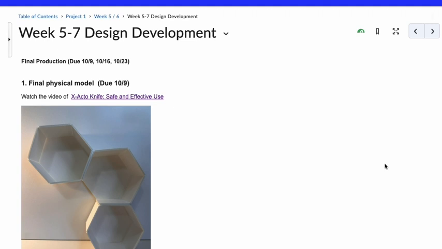Hi everyone. So I'm going to give you an overview of the 5 to 7 weeks of the class materials, so you have a clear concept about what you're going to do in the few weeks until the end of project 1. So we're in the final production phase. You made the scale model, which is in a sketch model shape, and scale drawings. You're going to move on to making the actual model by using foam core.